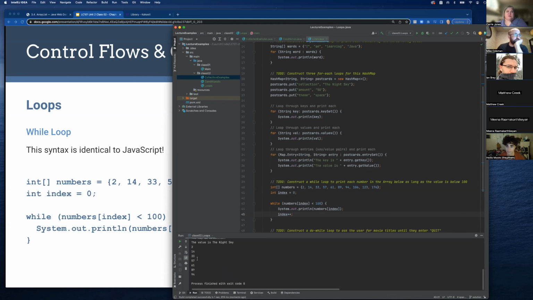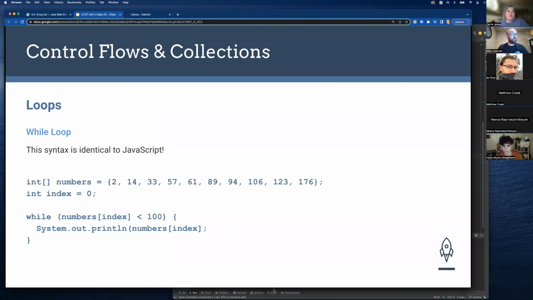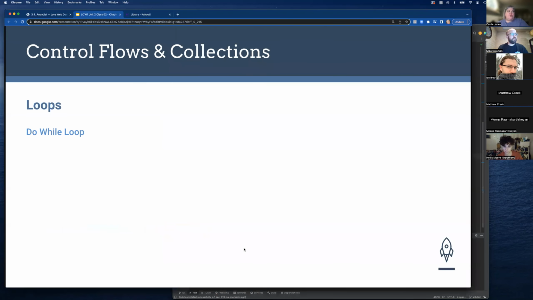Okay, so we get 2, 14, 33, 57, all the way up to 94, and then it stops as expected, and we don't have these last 3 because they are 100 or greater. Okay, so that's all there is to that. The do while loop is a little more confusing, and this does also exist in JavaScript. We didn't talk about it, but it does.